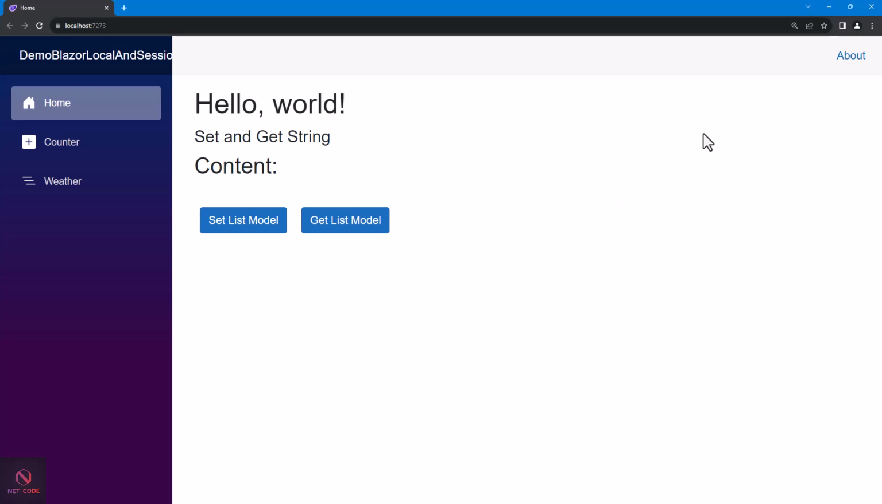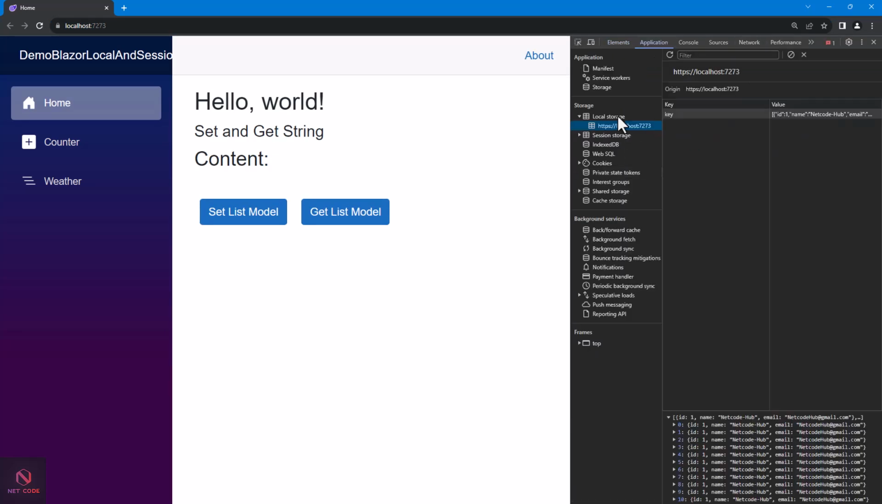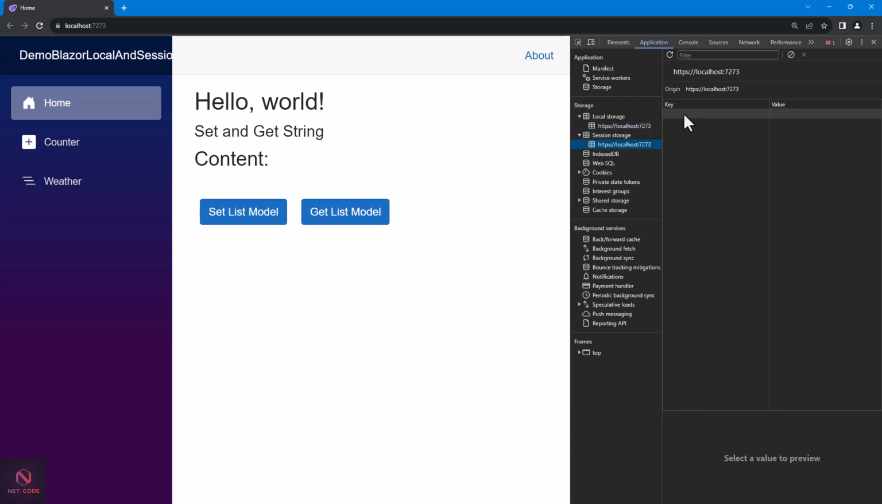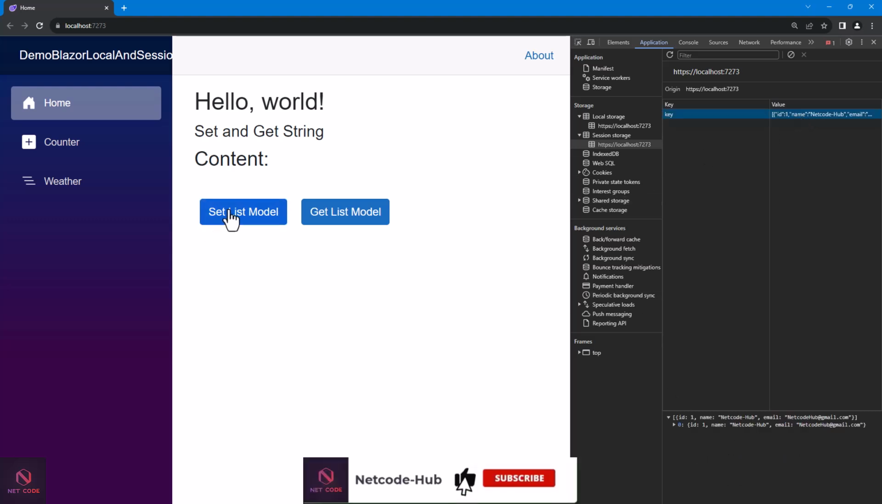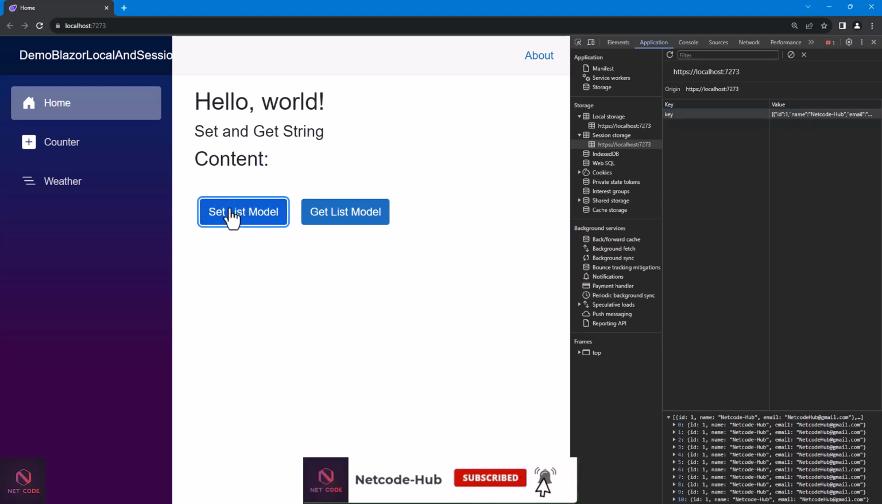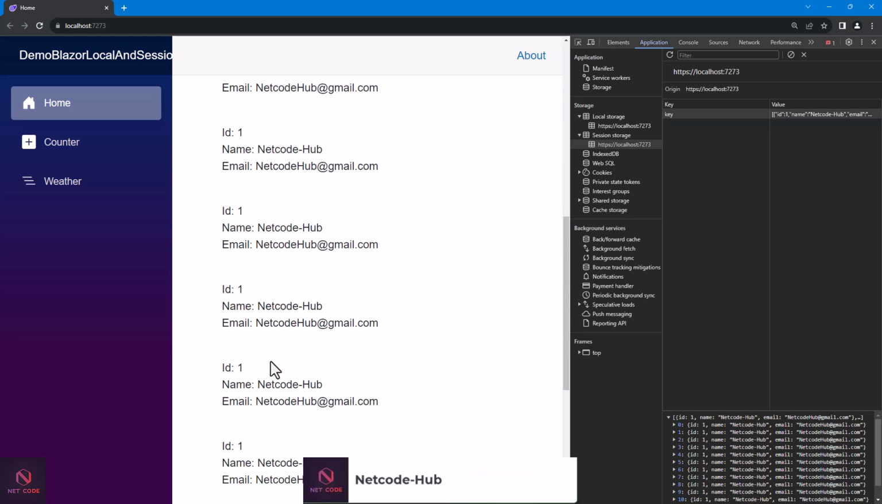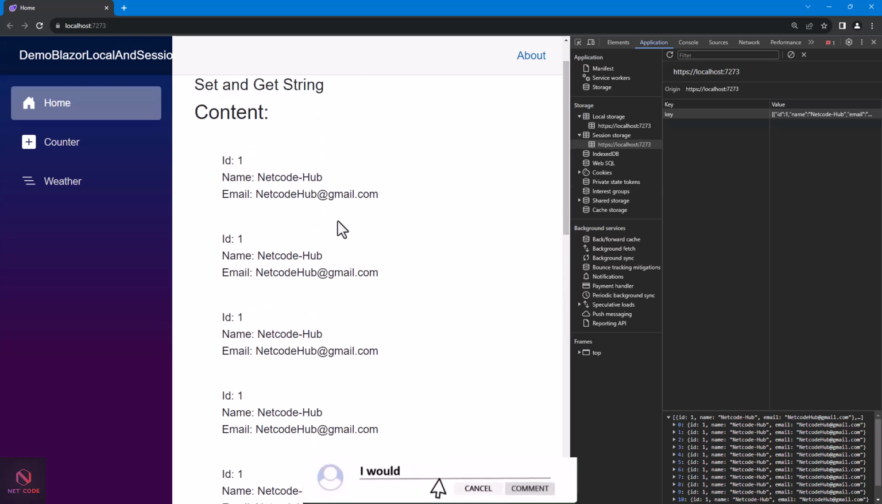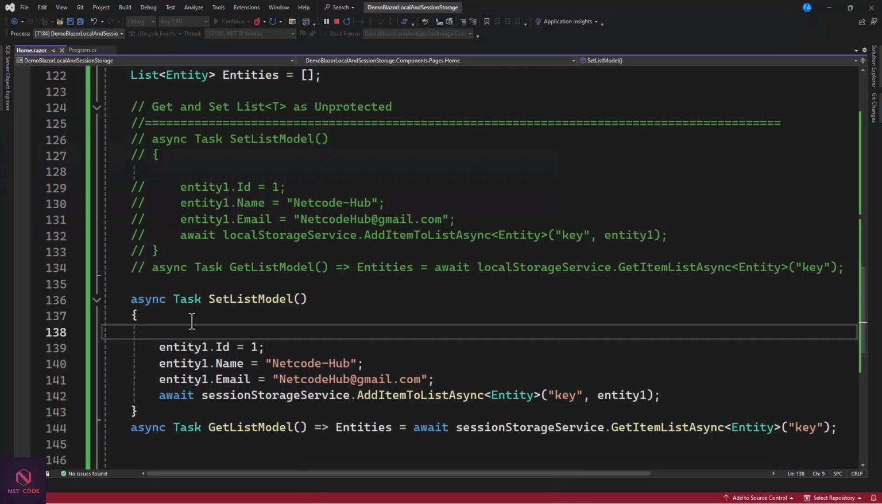Let's switch to the session storage from the application tab, session storage, and now in here, set list. You see we have it in here from the session, and I can add more. Now get, I have the same thing. That's the same. Now the next one is the protected. Can we protect this list? Yes, we can. Let's have a look.